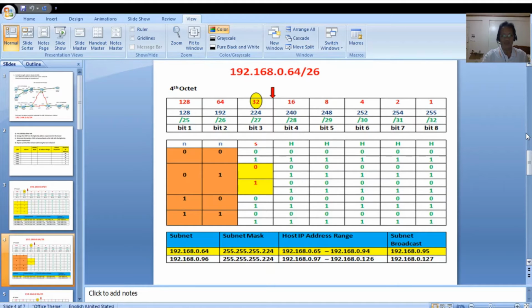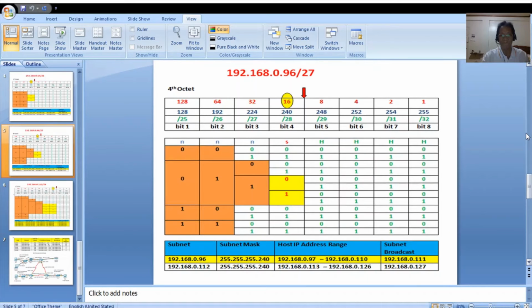So, dadalhin ko ngayon sa next slide, yung 192.168.0.96/27, I mean, with a subnet mask of 255.255.255.224. That is already /27. Ayan na, oh. 192.168.0.96/27. Again, yung second branch nangangailangan lang ng 10 IP addresses. So, manghihiram lang tayo ng isa uli.